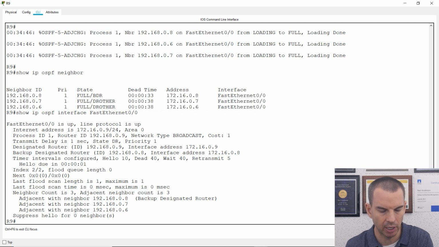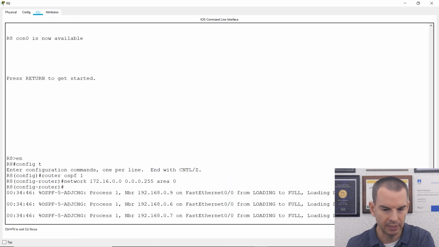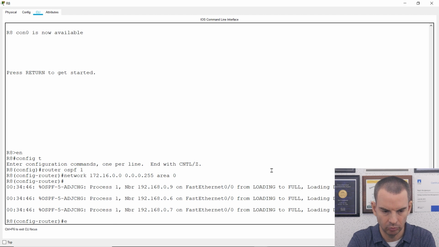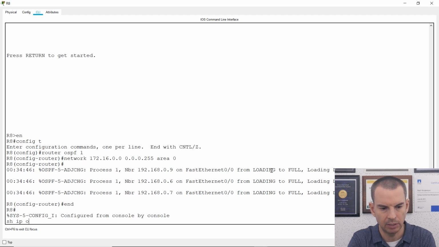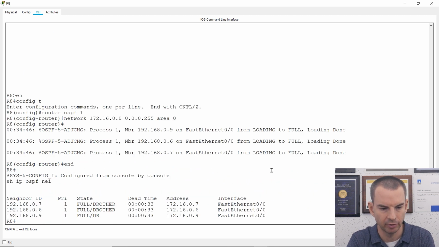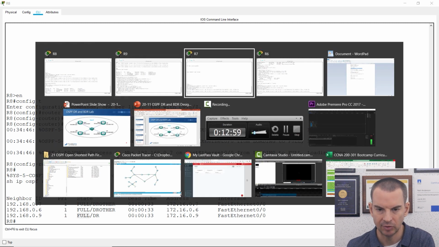Let's have a look now on R8, which is the BDR. And I will do a show ip ospf neighbors on there too. And I can see that .9 is the DR and .6 and .7 are DR Others. And again, both the DR and the BDR do form a full state relationship with all the other OSPF routers on there.